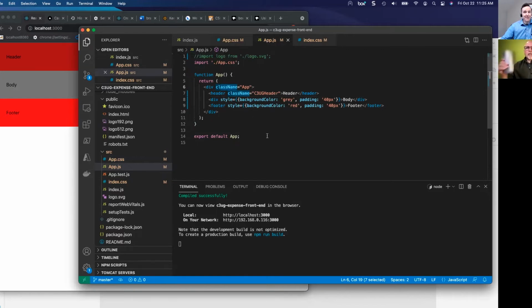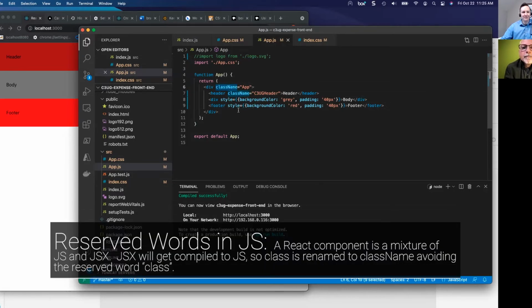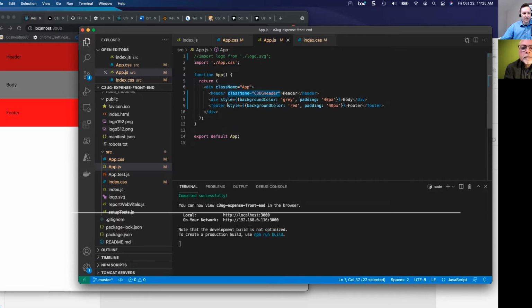And you see, this looks a lot like HTML, but it's actually JSX, which is transpiled to JavaScript, and we can't be going and using reserved words like class. So there's a few things in React where it's almost the same, but a little bit different. className is one of them, because that wouldn't work in JavaScript. So we'll do className equals C3UG footer.